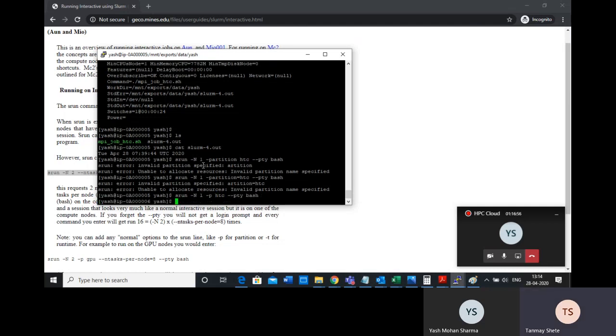So now, can you see what command I ran? srun. I need one node, one node in the HTC partition, and I need a bash on that. So if you see, suddenly 005 became 006.